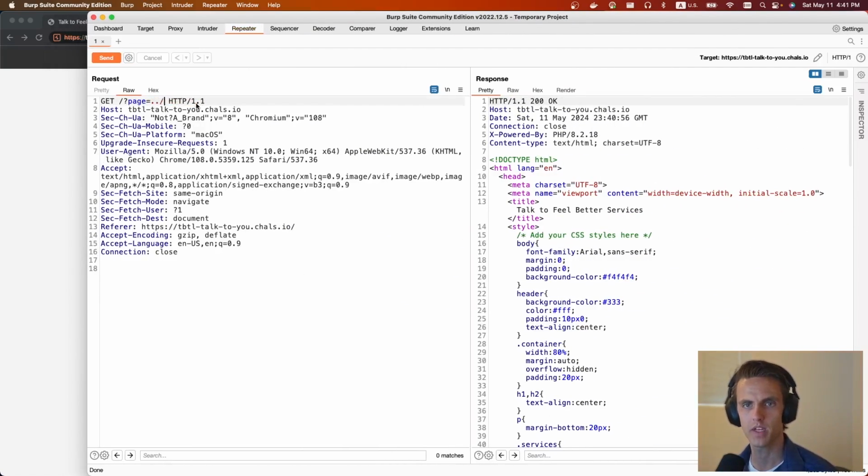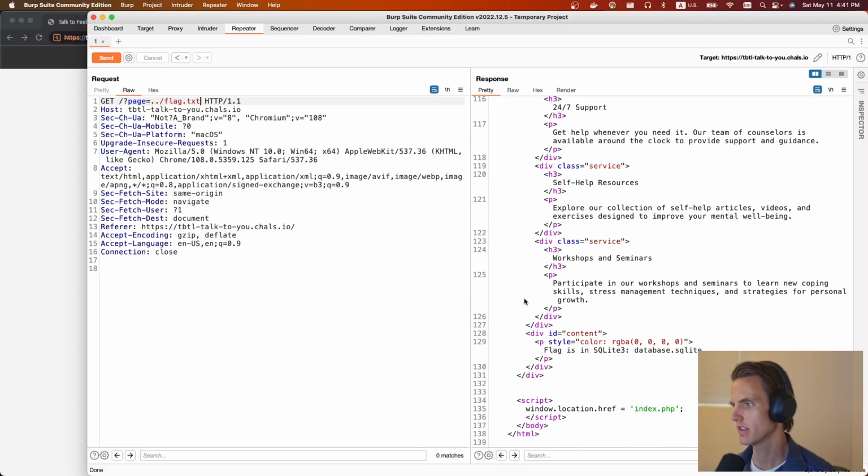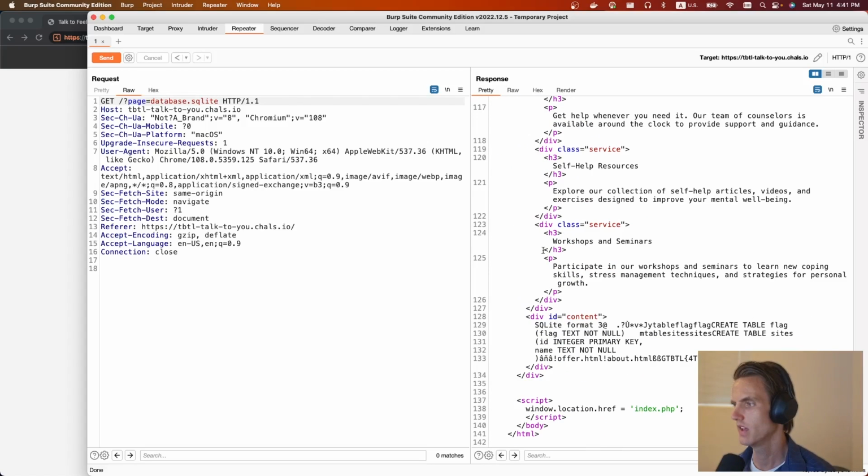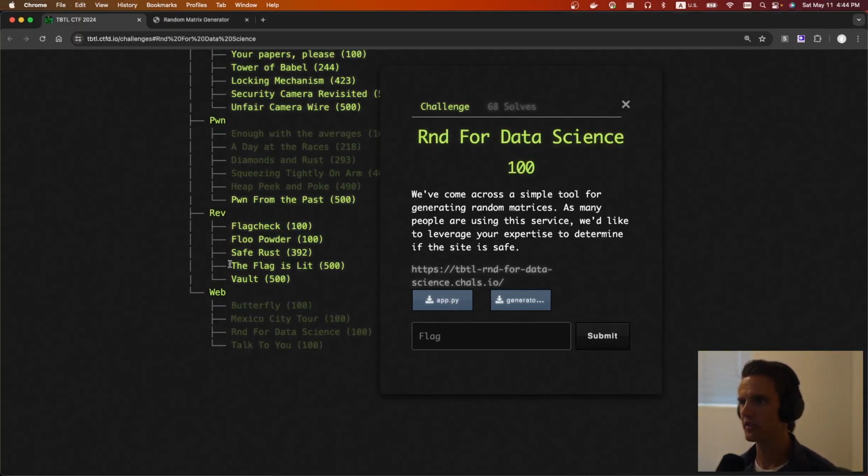If you play with it for a bit, eventually you'll find there's a flag.txt, one directory up. So we'll send it. If we go all the way down, it says the flag is in the SQLite database, database.sqlite. We say, okay, sounds good. We'll grab that one. And we get the flag. It says TBTL, typical database usage. So fun. The next challenge is R&D for your data scientist.